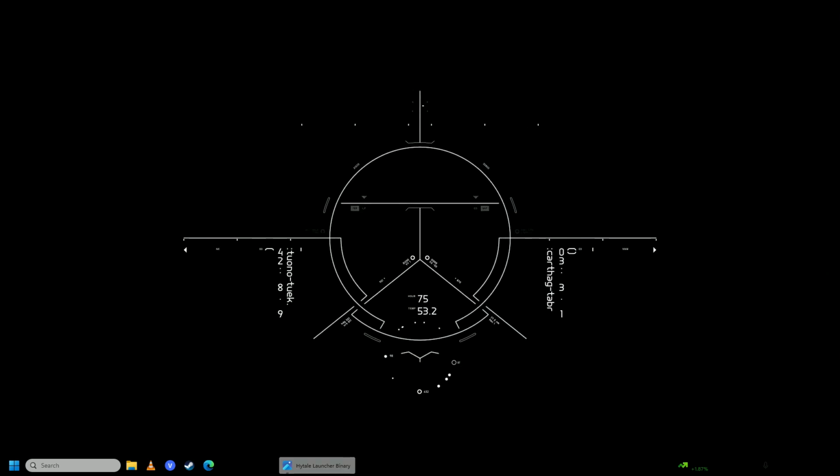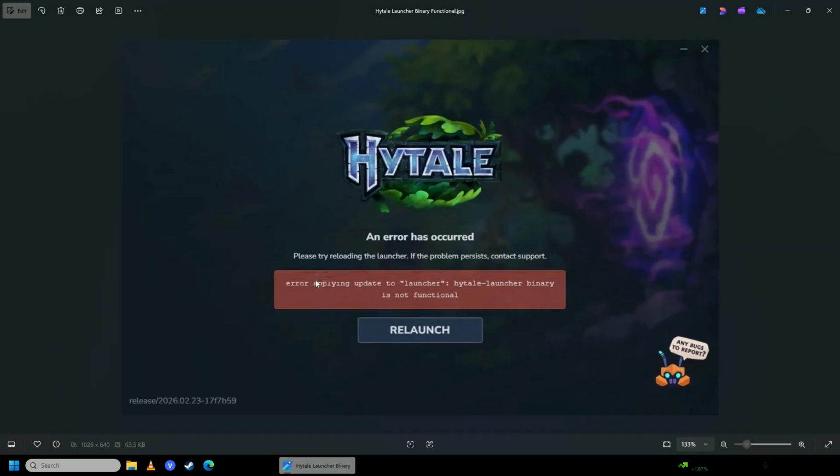Hello everyone, if you're trying to play Hytale and you keep getting this error, "Error applying update to launcher, Hytale launcher binary is not functional," then you have come to the right place, because in this video I'm going to show you how easy it is to fix this annoying problem on Hytale.